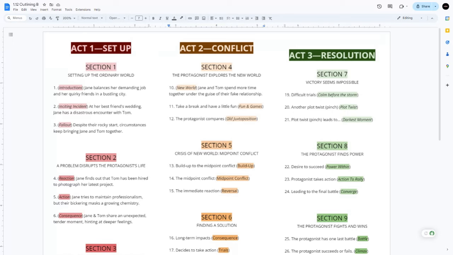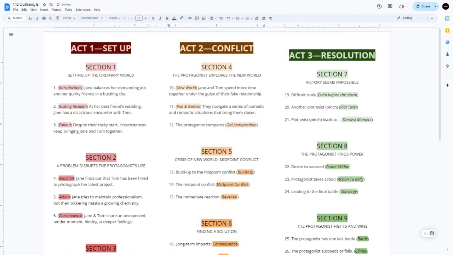So because they spend more time and they approach situations as a couple, we lead to the fun and games where we get to take a little break. And they navigate a series of comedic and romantic situations that bring them closer. And again, this could be a chapter or two or three chapters, right? And the fun and games plot point allows Jane and Tom to explore not only their new dynamic, but we get to build their relationship through lighthearted and romantic moments without really going into deep trauma or tension or anything where it's pushing them closer or farther apart. This is just really where we get to build on the characters.